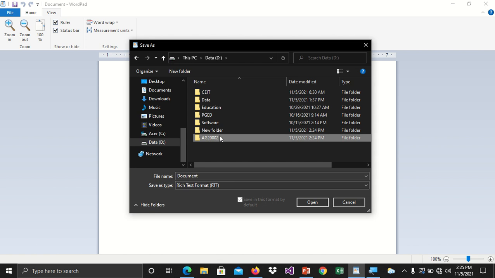Or you can just select the folder, and then from your keyboard you can press the F2 key. There are a number of function keys on top of your keyboard, F1 to F12. You can press the F2 key, then you can go to the rename option, and I can rename it, say AG20001. Now I have created a new folder.